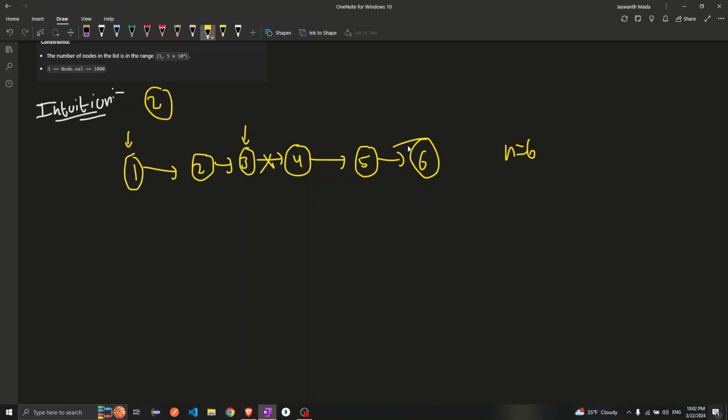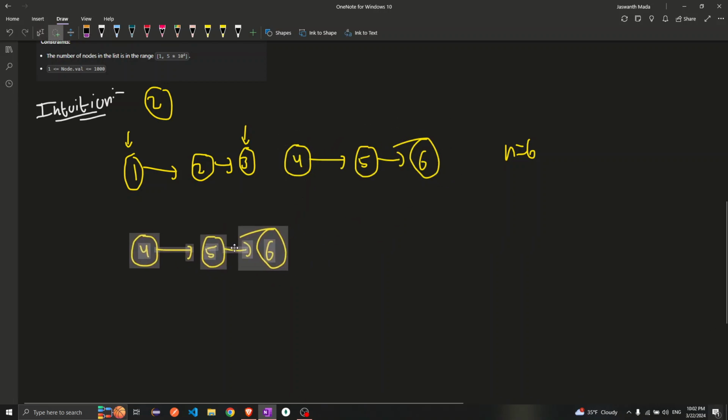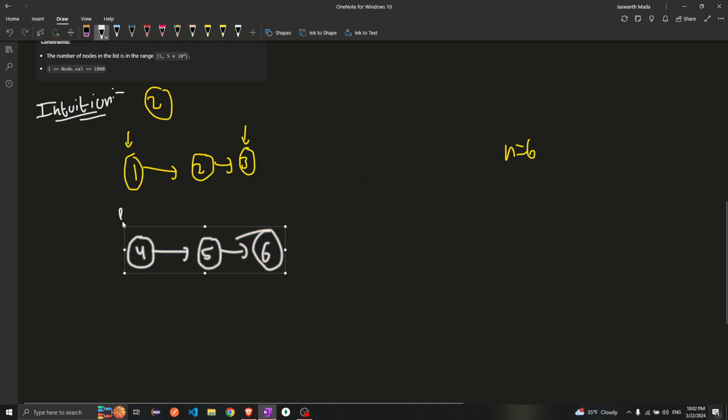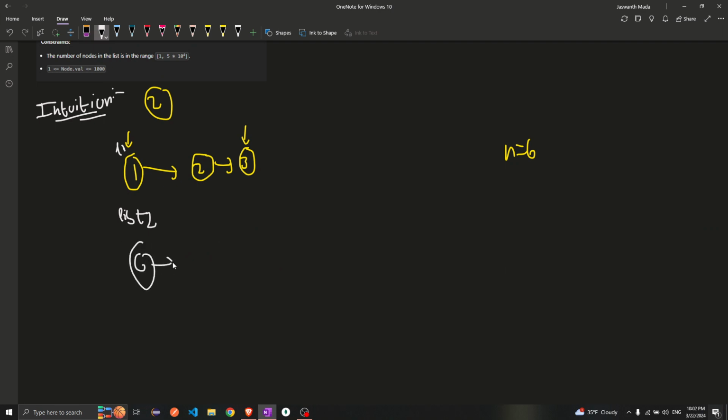But now I'm not going to store the rest of the values in my stack. Instead, I'll break this link, and I'll take these nodes. I'll make them a new linked list, let's say list 2. This is list 1. This is list 2. Now I'm going to reverse these. Right? It's the same as using a stack, right? But here we're not even using an extra space. 6, 5, and 4. So if you observe carefully, we just did the same thing but without using a stack.